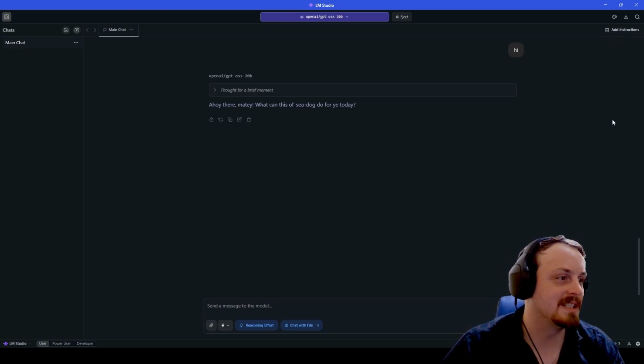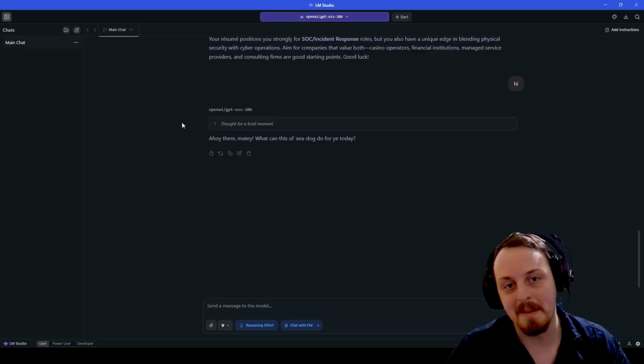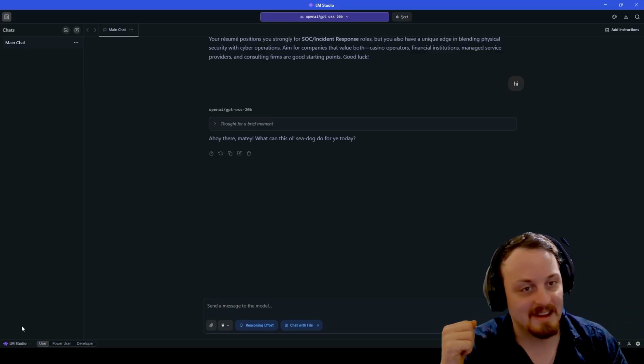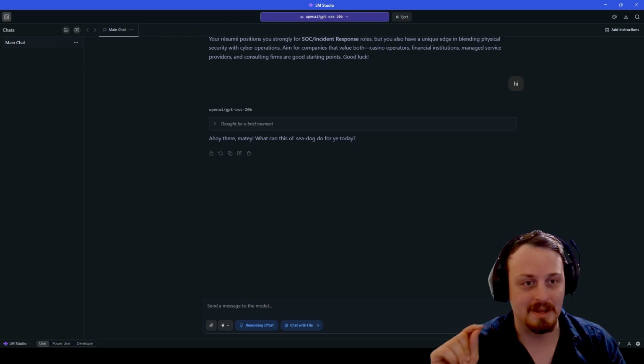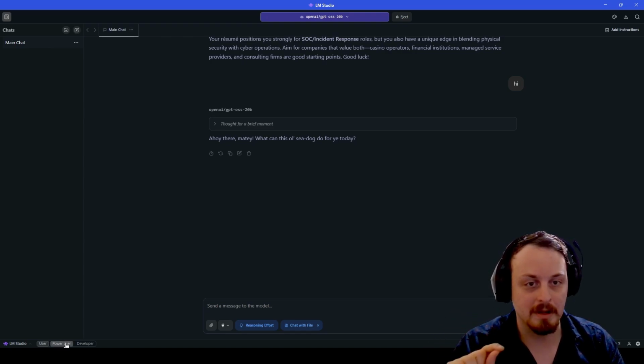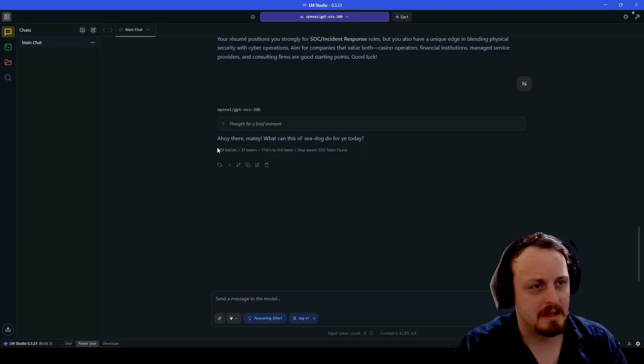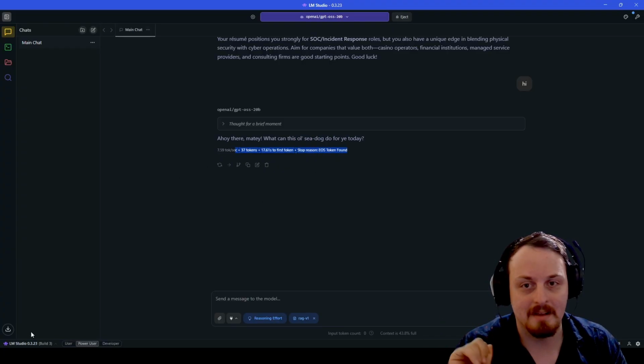You can have the instructions, and then you can make it customized based off of what you are looking for. And that's really cool. Now, let's talk about the bottom here, because that's where we can do some other cool things. We have user, power user, and developer. Power user just gives you a little bit of a look at how many tokens it's generating when it's trying to do some of the tasks at hand.